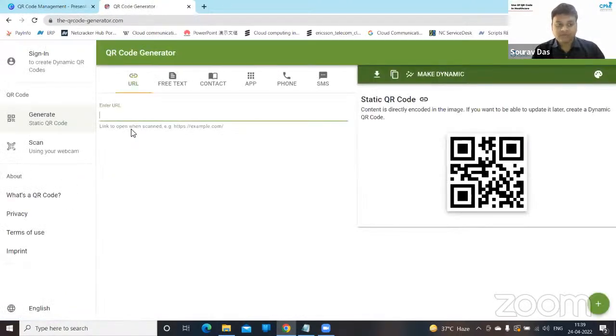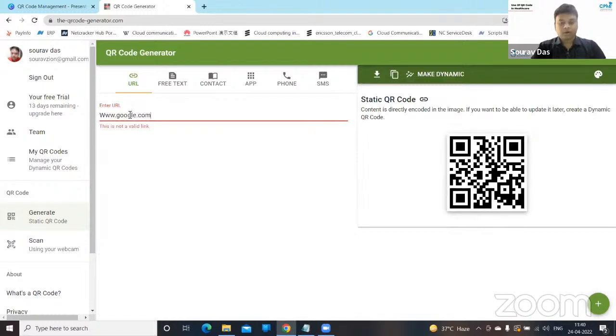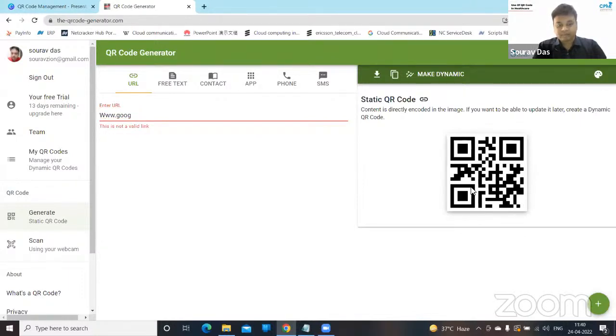Suppose I'm going with the first link, in fact. When I go to the first link, these are the different types of QR code. You can put a URL. Suppose I just want to put www.google.com. When I was typing it, you must have seen the image was changing.